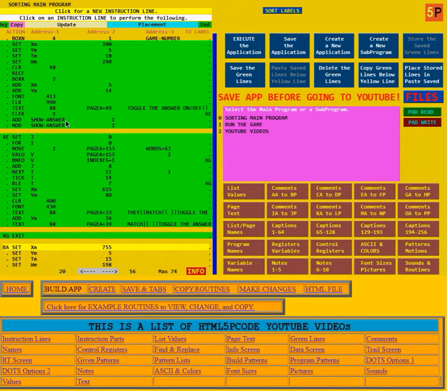But if it did happen, it adds 1 to the value of show answer and then mods it with 2. So show answer is a 0 or a 1. It's off or it's on. And every time you click it, it toggles it the other way.